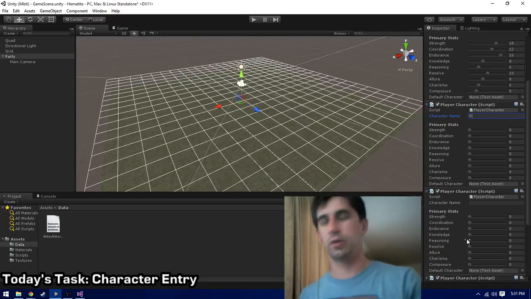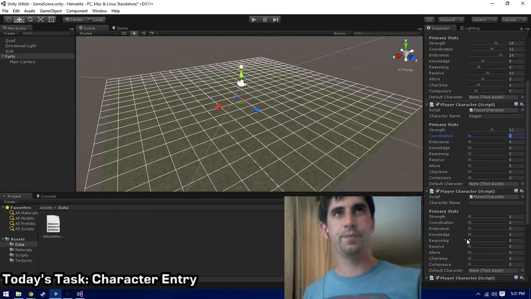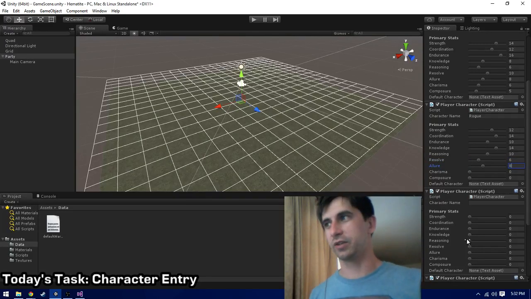So let's see, warrior, rogue, who's better than average, and then coordination is going to be the one that's off the charts. Endurance, not so great. Knowledge should be actually pretty good. I'll go with 14. Reasoning will also keep fairly high. Less of a fairly high though. Definitely not a lot of resolve. Dashing rogue, you can be kind of good looking, right? Charisma, being able to talk your way out of things, and composure, okay. I'm making him really average in some spots, and I'm not sure I'm a huge fan of that, but whatever.